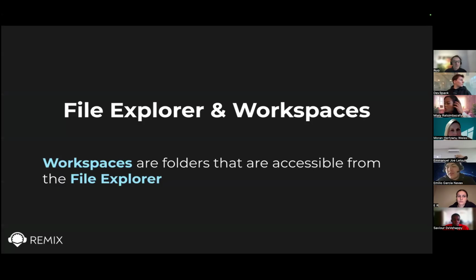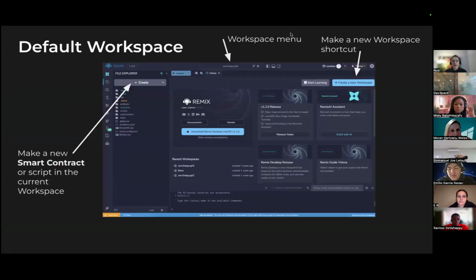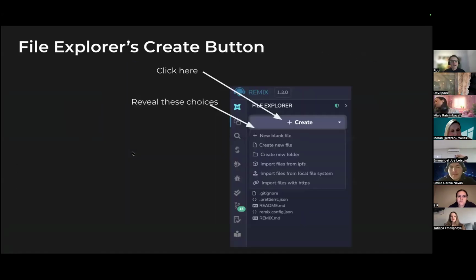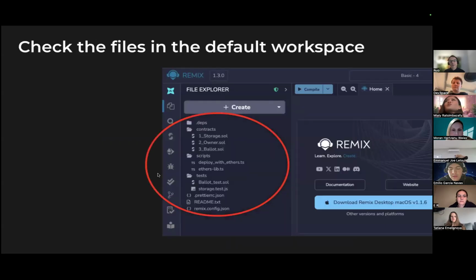Workspaces in Remix are just folders, and that's where you organize your work. The File Explorer shows the files in that workspace. You can choose workspaces up here, or create a new one up here. If you want to make a new file in that workspace, you go to the Create button inside that workspace. You can also import files, and we'll get into some other ways of getting files into Remix, like cloning a repo.